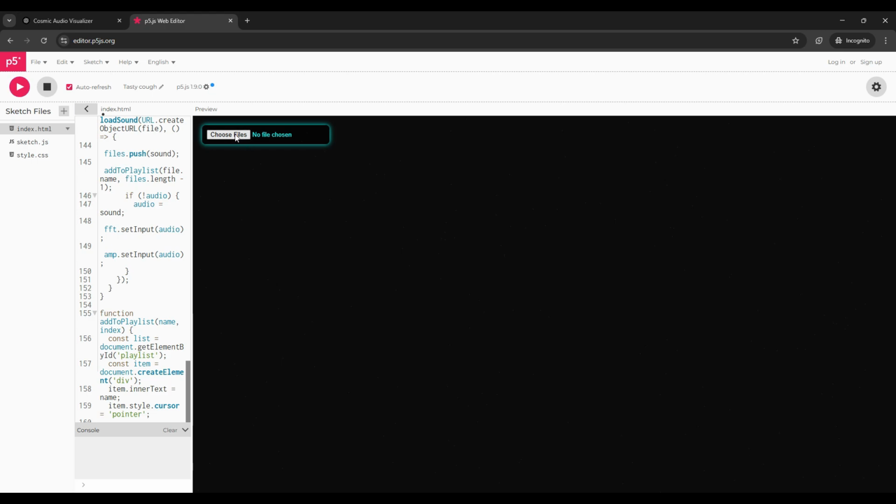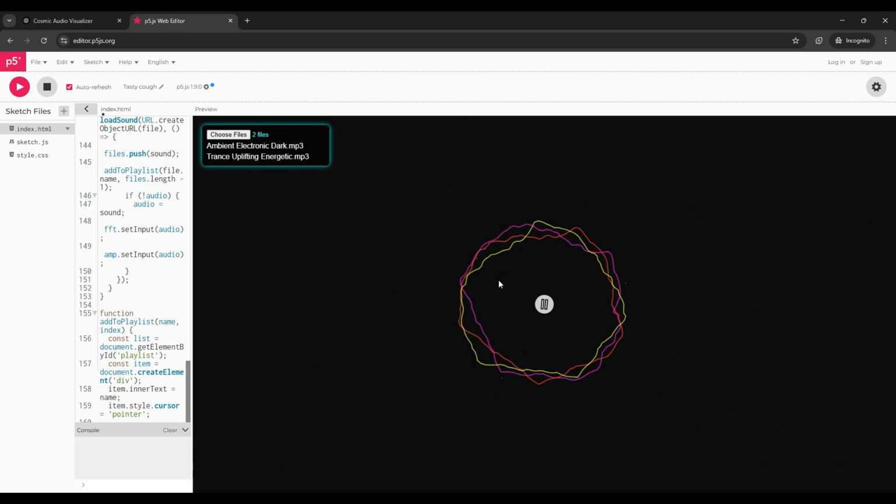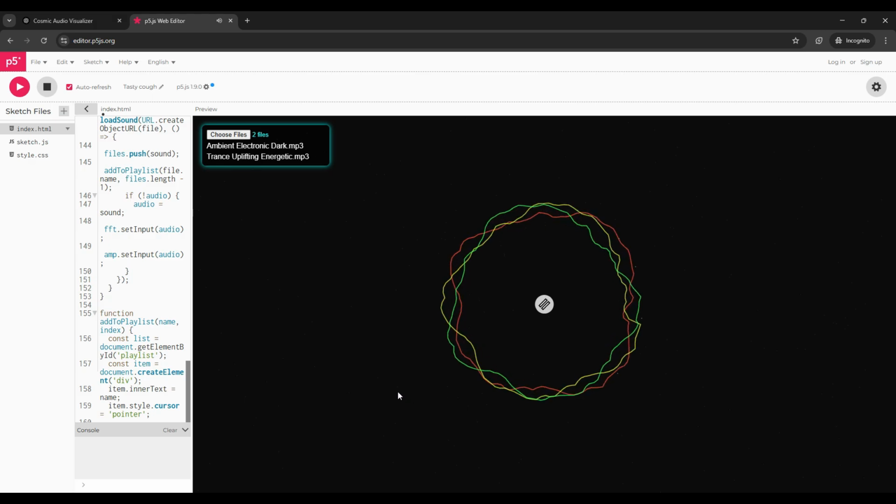Now I can upload multiple audio files, play or pause them, and switch tracks easily. Keep in mind, AI can make mistakes, so feel free to tweak the code or prompt as needed.